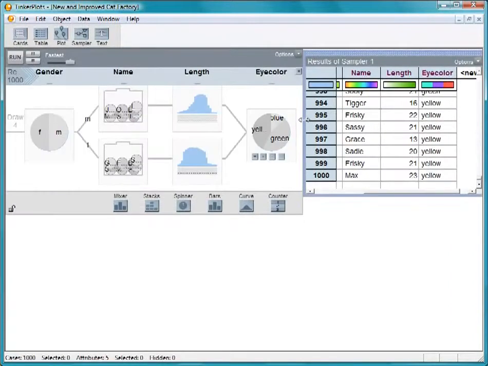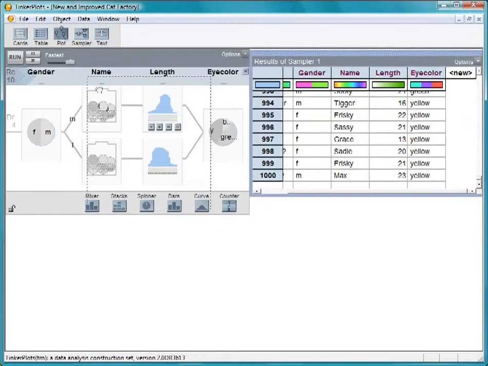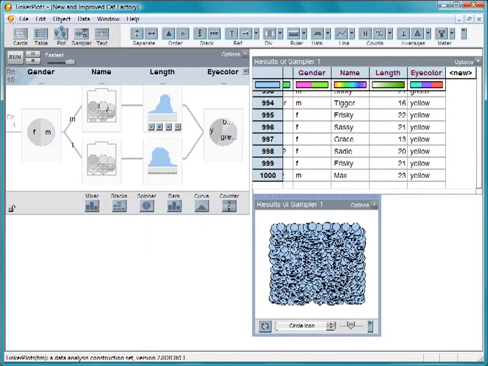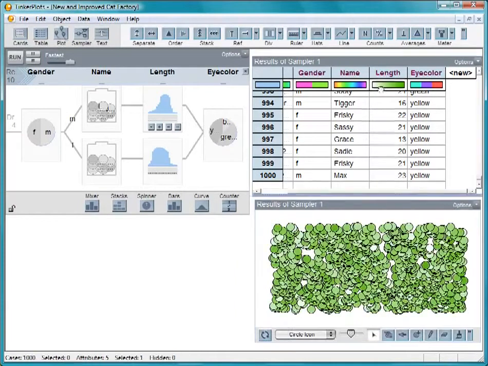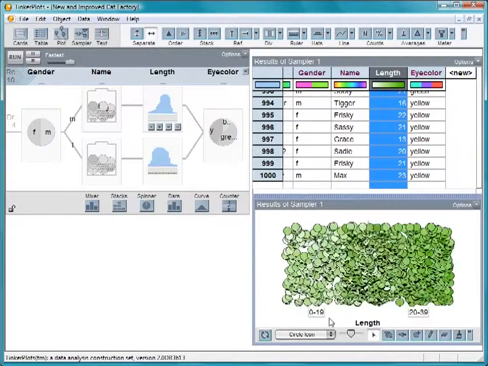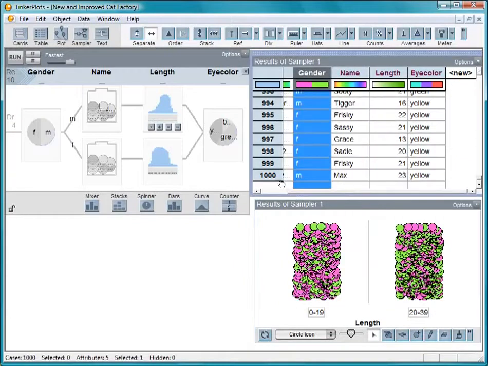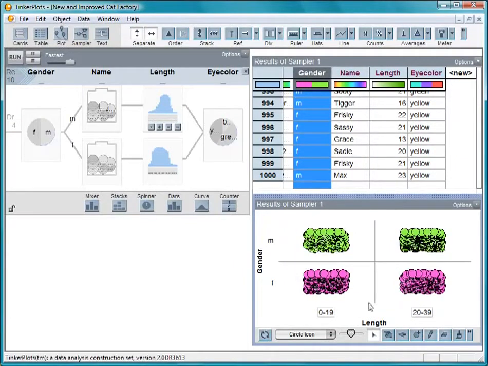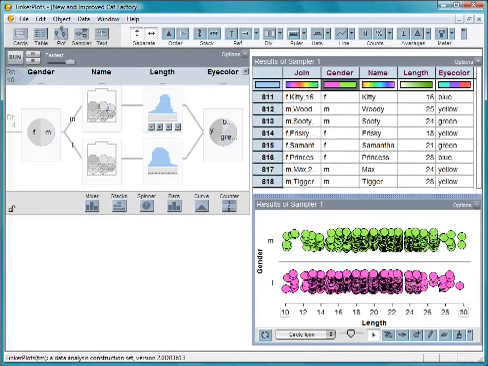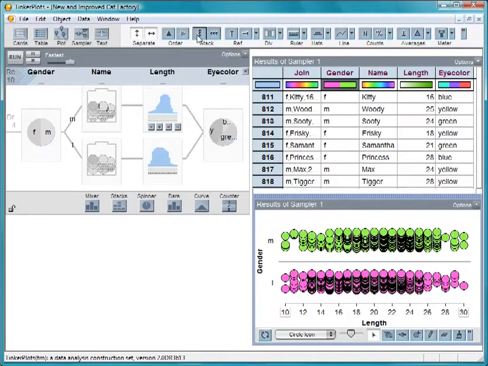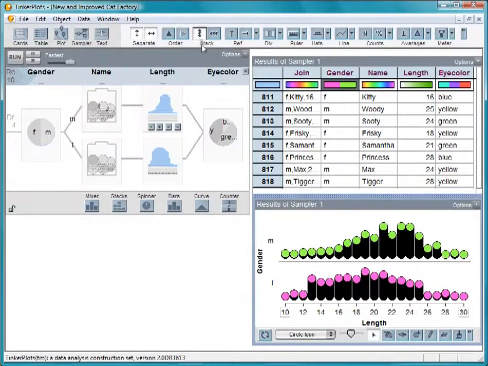Let's make a graph of the information we have. Pull out a plot and add the length and the gender. Separate the values and stack them up. Notice how these distributions of length resemble what we created in the sampler, with the females a little shorter than the males. So that's how we generate sample data using TinkerPlots.